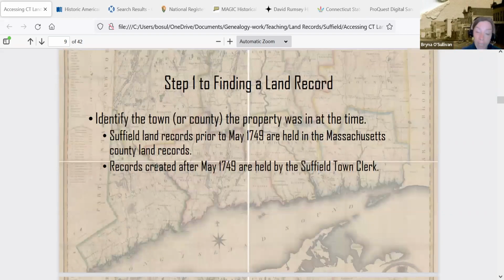Step one to finding a Connecticut land record is identifying the town, or in this case, the county the property was in at the time. Massachusetts keeps their deeds on the county level. Connecticut does not. So Suffield land records prior to May 1749 are going to be in the Massachusetts County Land Records. After May of 1749 will be held by the Suffield Town Clerk. This will depend highly on the town that you're researching.